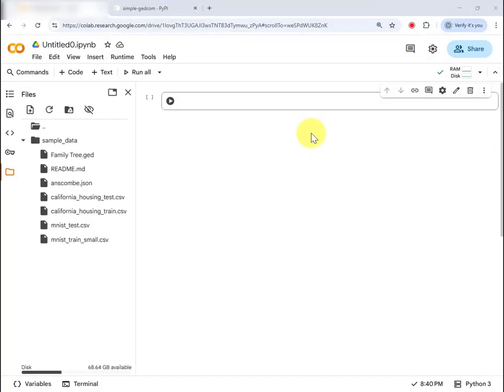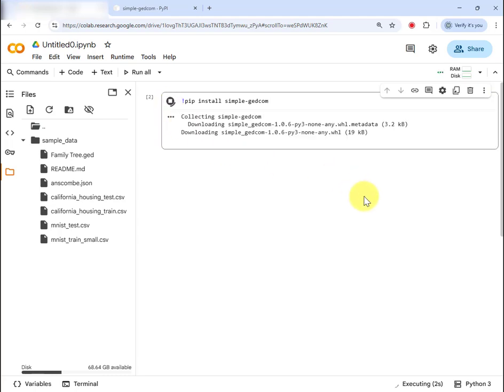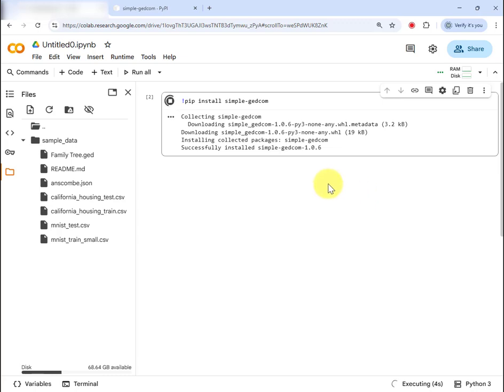Now the command we've copied, the pip install command, is not Python code. So before I paste it in here, I'm going to put in an exclamation mark. That tells the notebook that this is a special command. Then I'll Control V, and there is my pasted command, pip install simple-gedcom, and then I will hit the run button and let it run. So it's downloading it, it's installing it, and it has successfully installed the package.